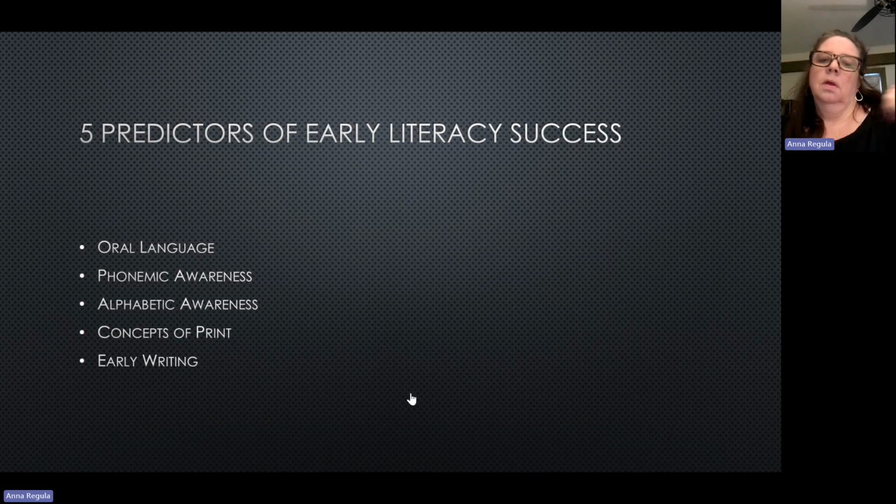Okay. So basically what she just reiterated several times: oral language, phonemic awareness, alphabetic awareness, concepts of print, and early writing. For most of us in our artist investigation, we're going to focus on concepts of print. There may be other ways you decide to do it. If you can't find a children's book, you should probably talk to me about it and we should talk through it.